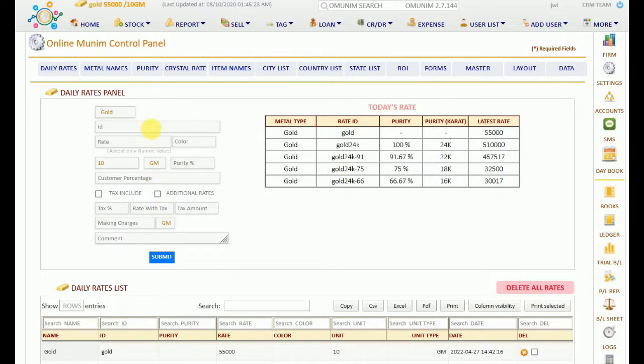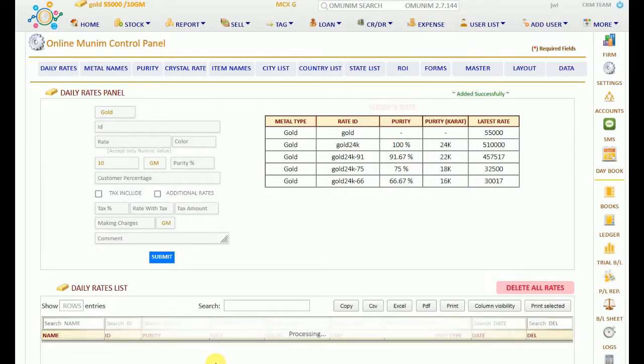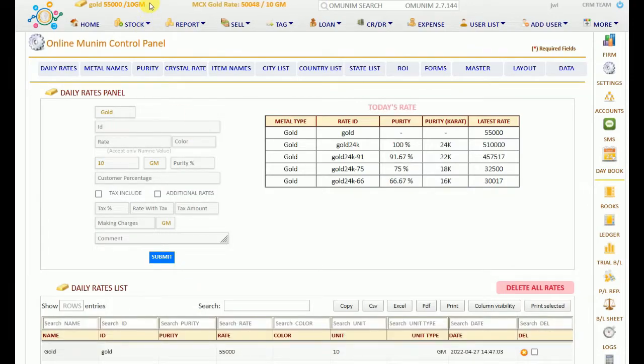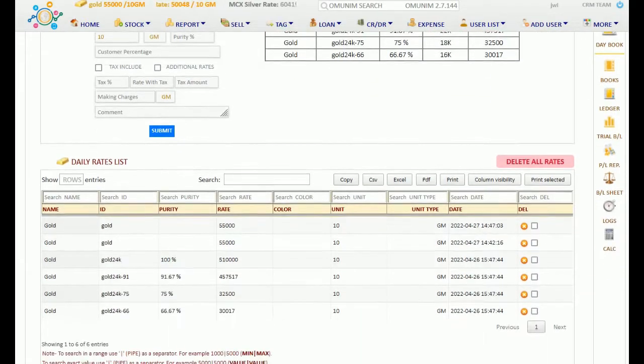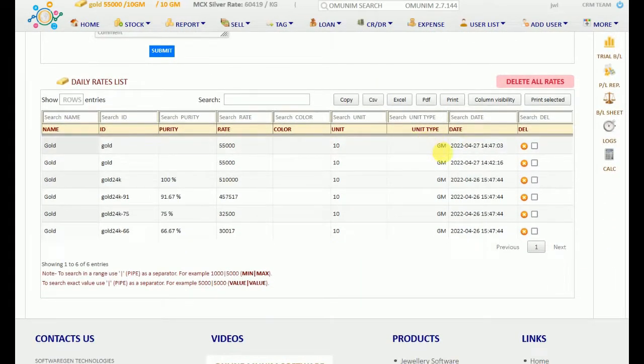For example, I am taking an example here. I am taking gold and rate I am taking 55,000 according to 10 grams. So I click on submit. So you can see it has been updated here on the above, and also there is a list. You can also see the report. Whenever you update any rate, it will appear here with the date and time.